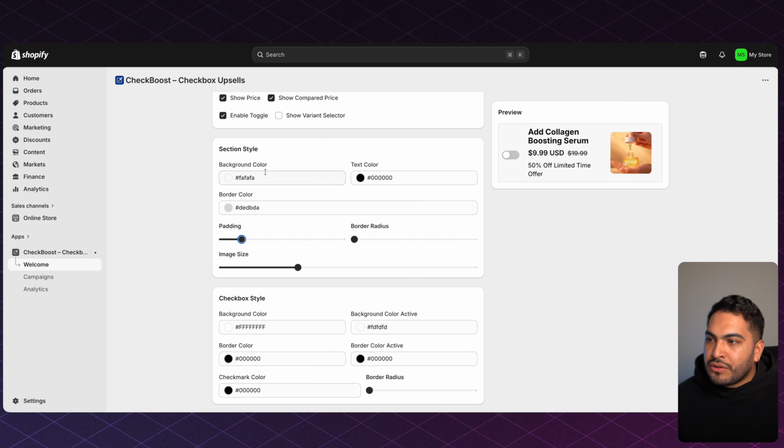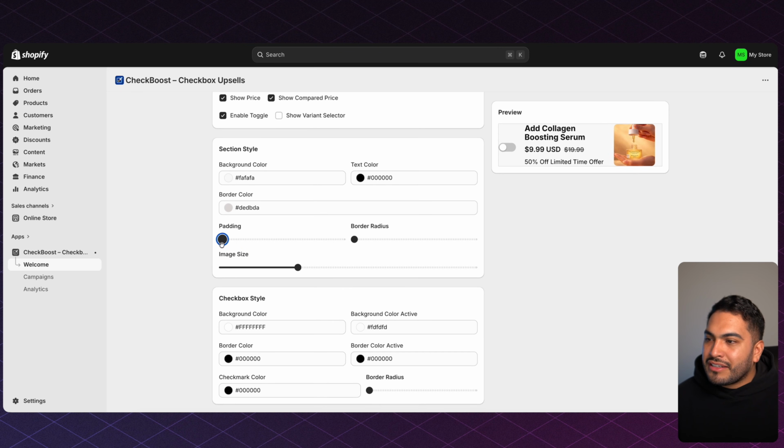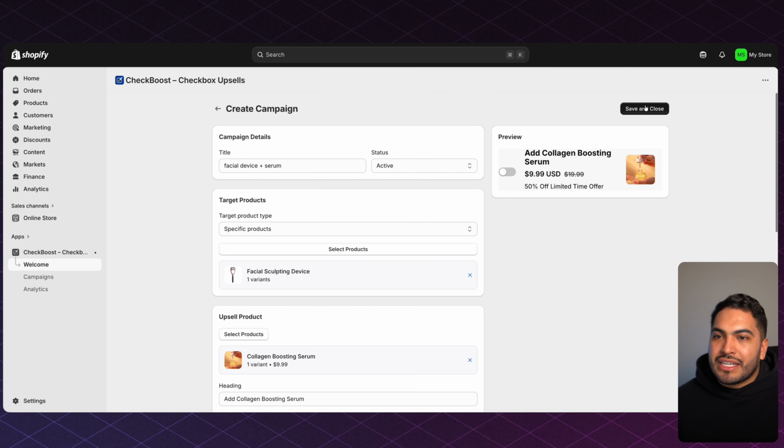And scrolling further down, you could customize the styles. So the padding, I like to make it as little as possible. Same thing with the image size, just something really simple. And then the border color, just whatever you want. You could even just not even have a border color, just have it 0. That's a pretty safe bet. But I'm just gonna click save and close.